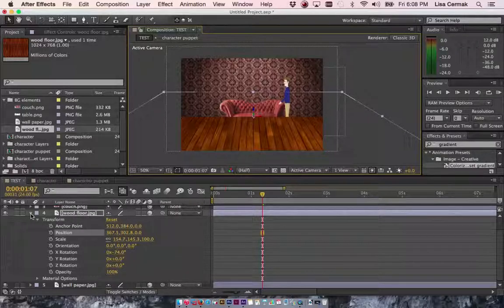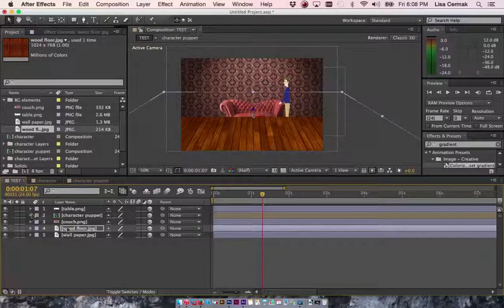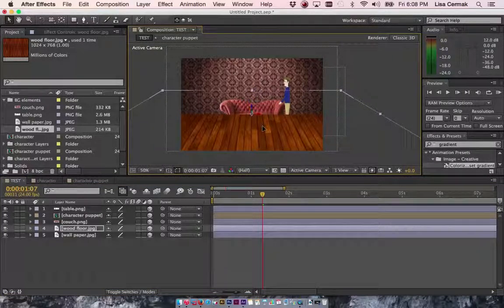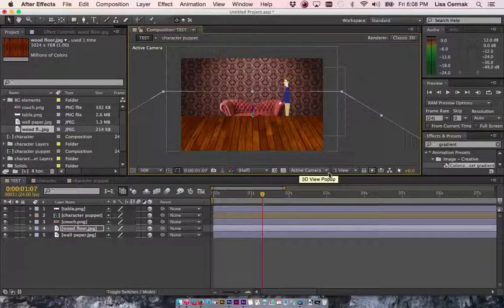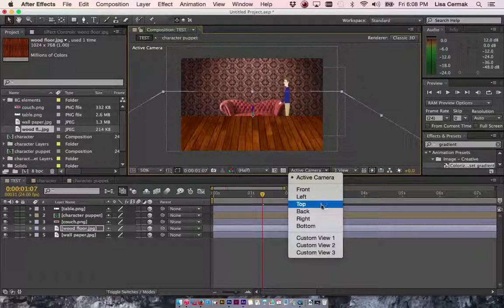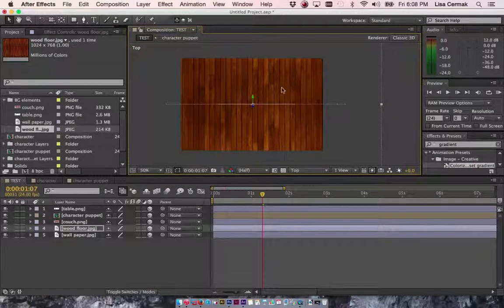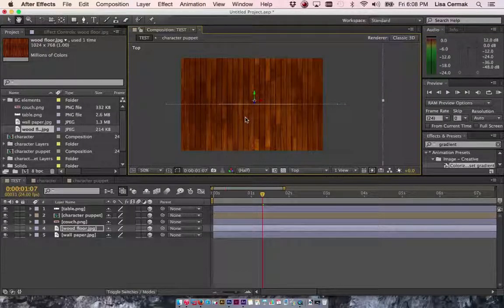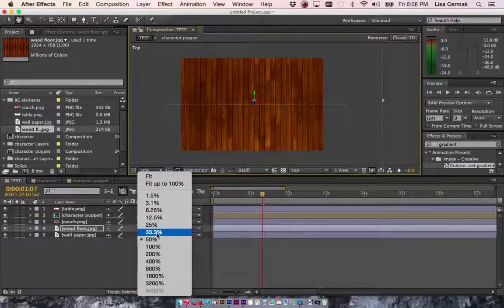I think that's good. Now the wood floor should be behind the couch, right? But you can see that the couch is actually behind it, and that's because the position of everything is a little funky. So what we need to do is look at our camera, and right now our active camera is right there. We want to go to a top view, and you can see that my top view just shows that. Let's zoom out.